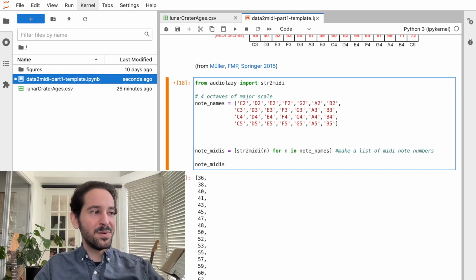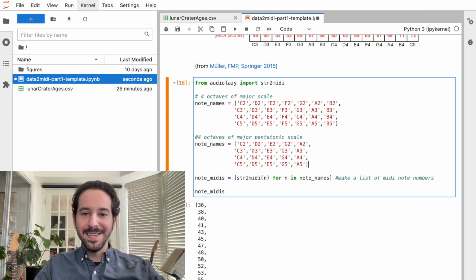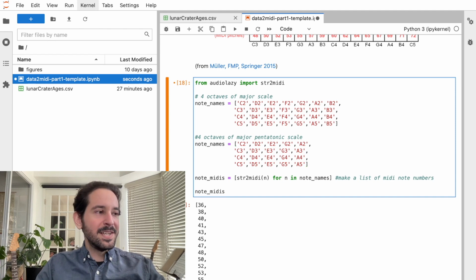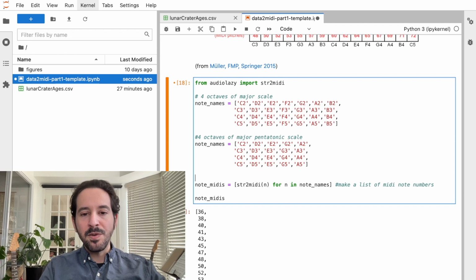So another popular choice with some safer notes is to use the major pentatonic scale. So that's just the C major scale with those potentially offensive notes removed, the F and the B. Okay, so that's a common choice. In our case, we're going to go a little further, be a little less regular. And we're not even going to choose a regular scale.